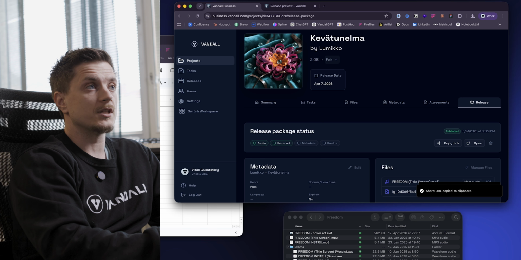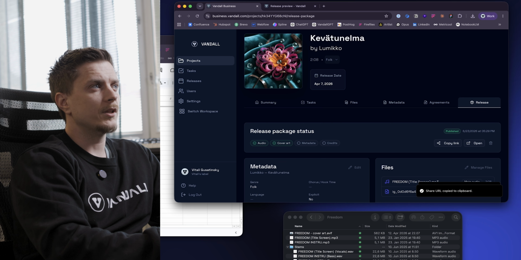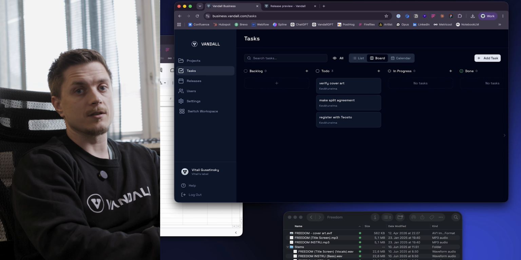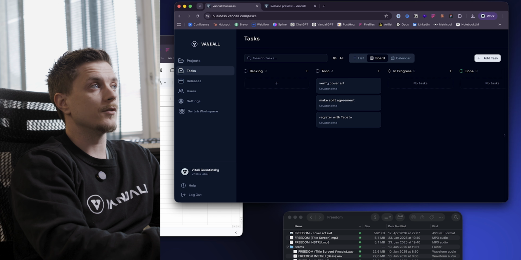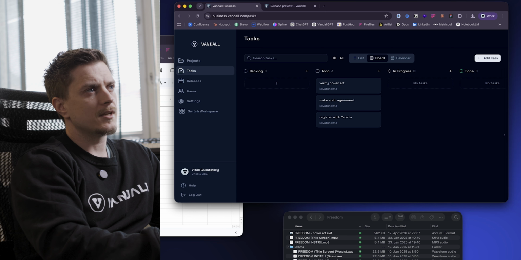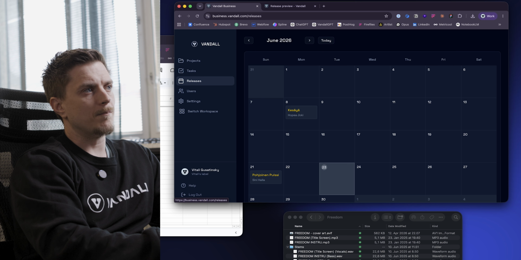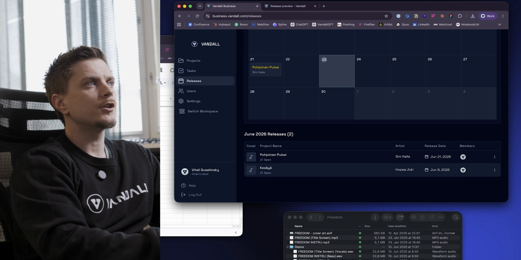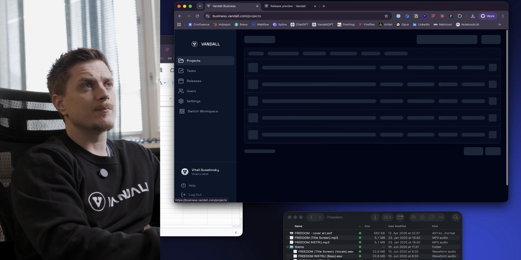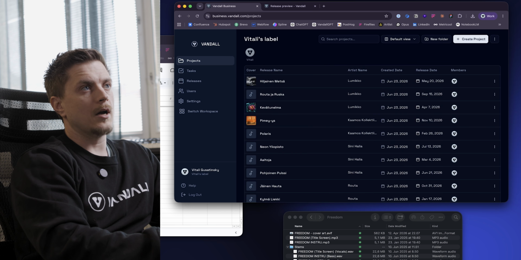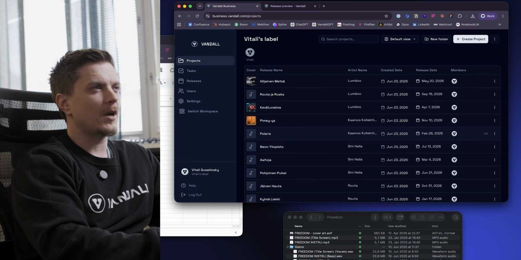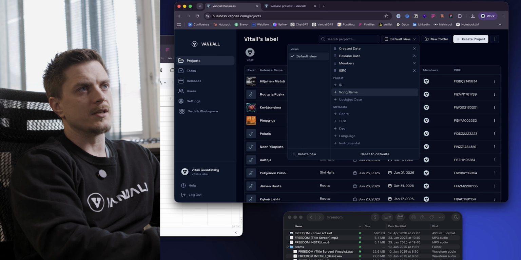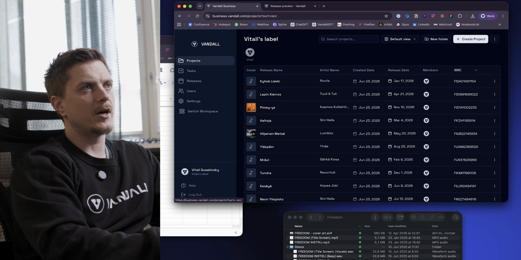You can also share just individual files, but really what we find the great value of Vandall Business, especially compared to other solutions, is that everything is unified. We have our month-by-month release calendar where we see all of the information. And if, for example, we want to customize what information is visible, everything is definable, right? So if we want to see ISRC, we can see it here. We can even organize by it.